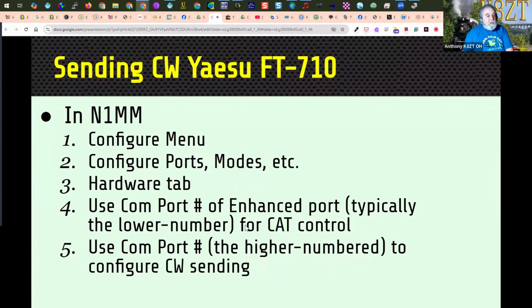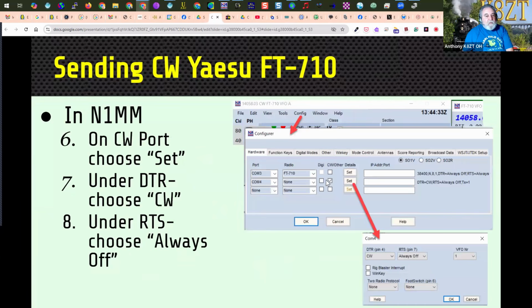So that's the change you're going to make. You're going to tell it you want DTR to be the keying port and so forth, and it'll look like this. So you come in and configure it.